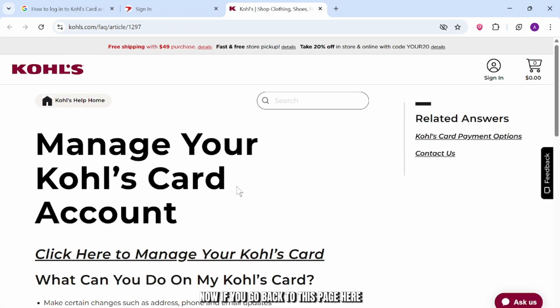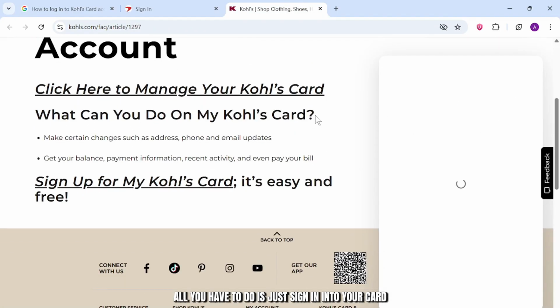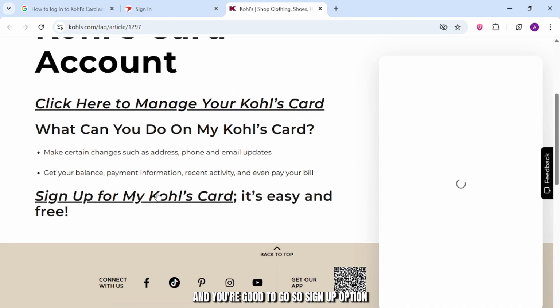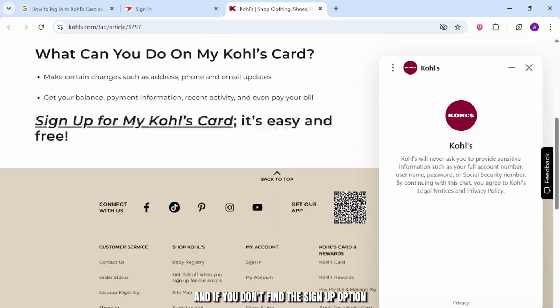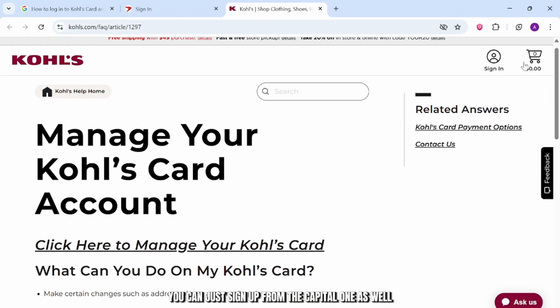Now if we go back to this page here, all you have to do is just sign in into your card and you're good to go. So sign up option, if you don't find the sign up option, that's completely fine. You can just sign up from the Capital One as well.